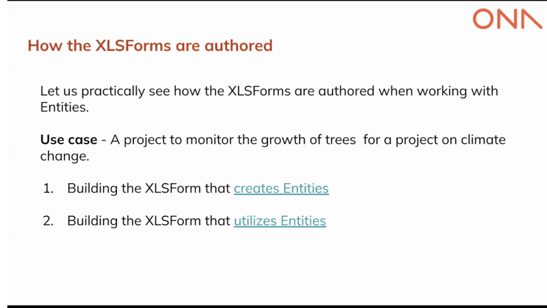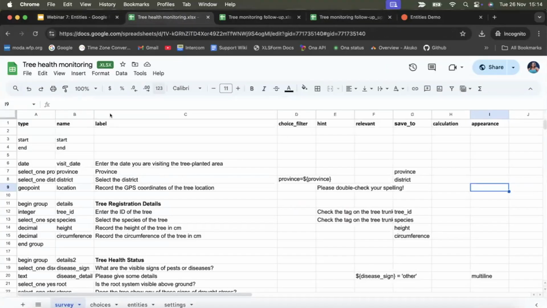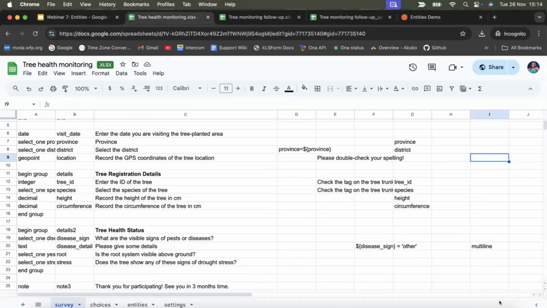So for our use case in this presentation, we're going to look at a project that monitors the growth of trees for a project on climate change. So we will start with a form that creates entities. So this is the registration form that creates the entities.